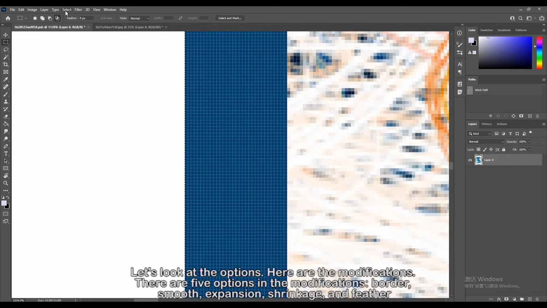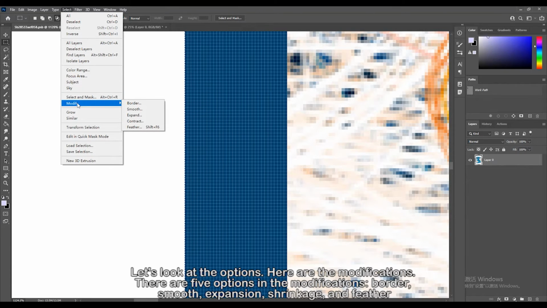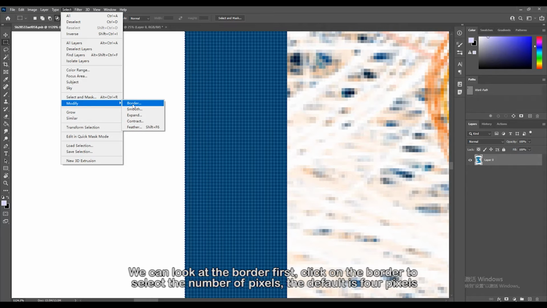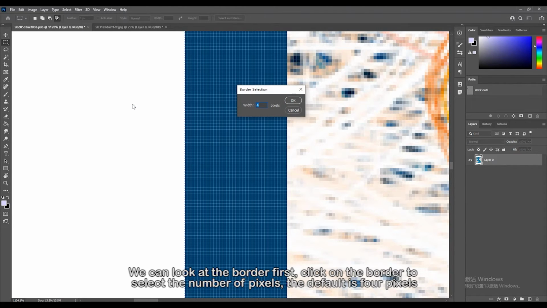Let's look at the options. Here are the modifications. There are 5 options in the modifications: border, smooth, expansion, shrinkage, and feather. We can look at the border first. Click on the border to select the number of pixels.